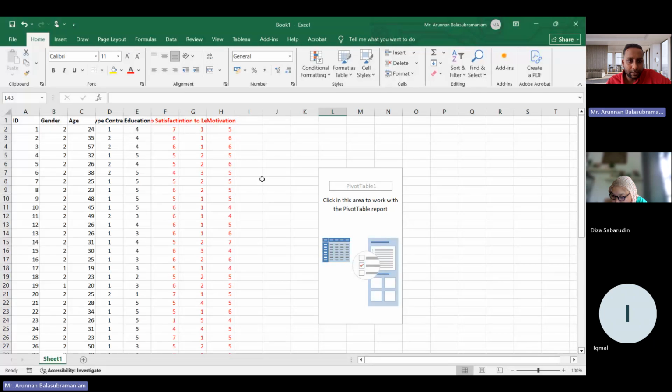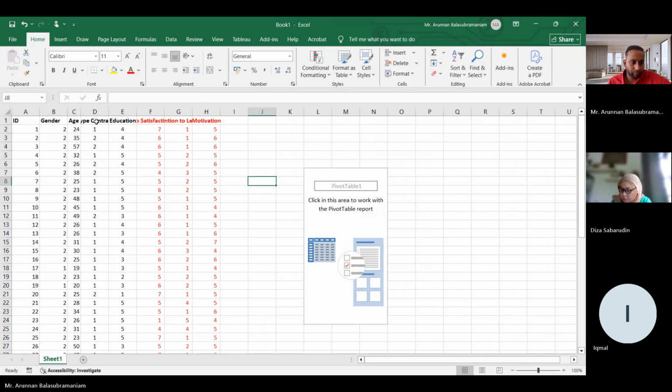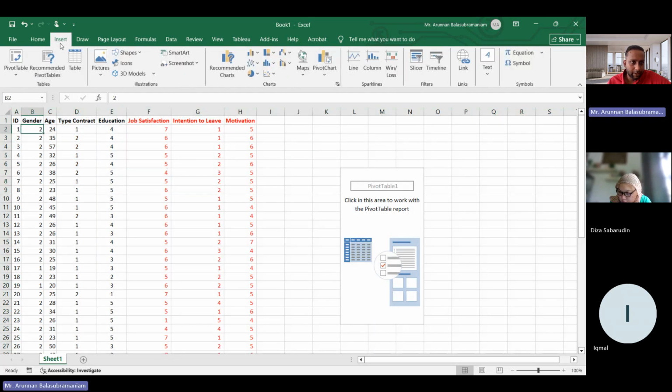So the same thing, the same data. What you have to do is go to insert, recommended pivot table. Click OK. Yes. So the pivot table will automatically help you to summarize the data. The fastest way for you to do it is just by clicking the pivot table.